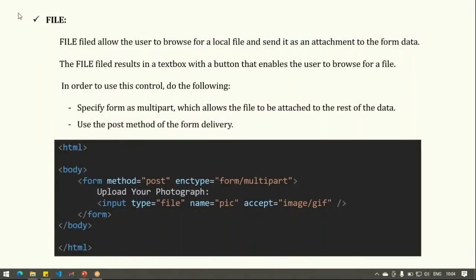Now today we begin with the file. Input now has a different type, which is file, which is used to upload any kind of file, either an image or a PDF file or document file or any kind of file, right? So the file field allows the user to browse from the local file and send it as an attachment to the form data.